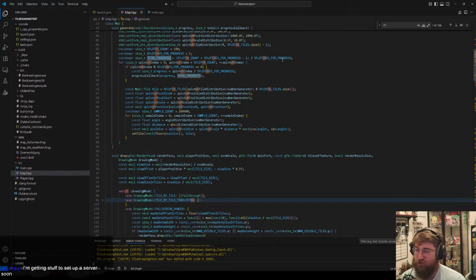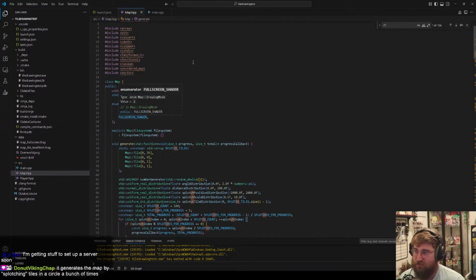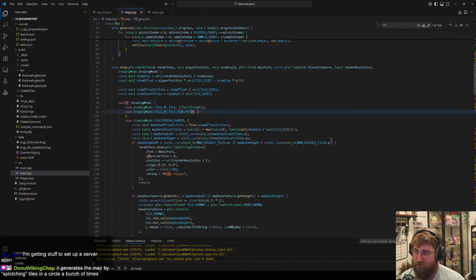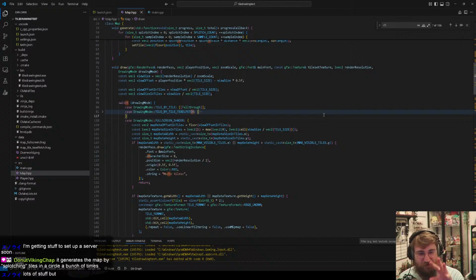You're generating your splotches per progress. This is cute. So your tile, you have a uint8. What was it? A vec2 of uint8s. It generates the map by splotching tiles in a circle a bunch of times. By splotching, do you mean like this? Like the spray paint? The Microsoft Paint spray paint tool. Is that what splotching is? Is splotching a real thing?